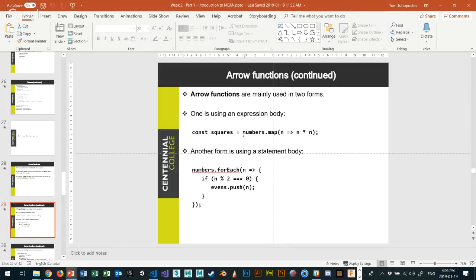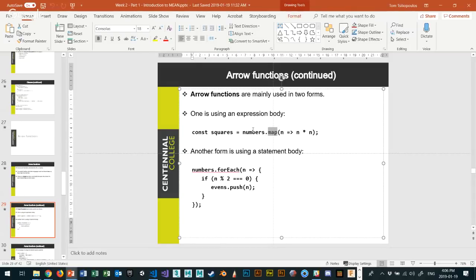Here's an example of a map method or map class, so numbers.map. And what we can do is we can map for every n, we want it to return n squared. That's what this does. So it says, hey, return n times n for every n. That's really what it is. This is a shortcut form for doing that.